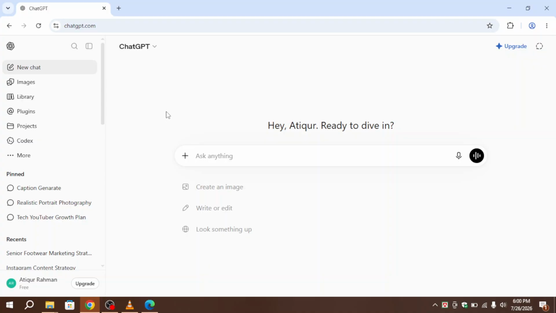Once you're on the main dashboard, click New Chat to begin working on your SEO project. Before writing anything, explain exactly what you're trying to achieve. Mention your website, your target audience, the topic you want to cover, and the primary keyword you're focusing on. The more specific your prompt is, the more relevant the suggestions will be.